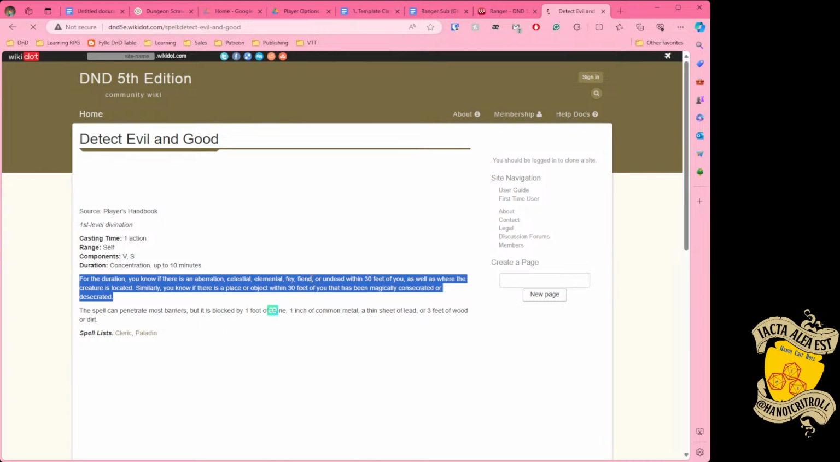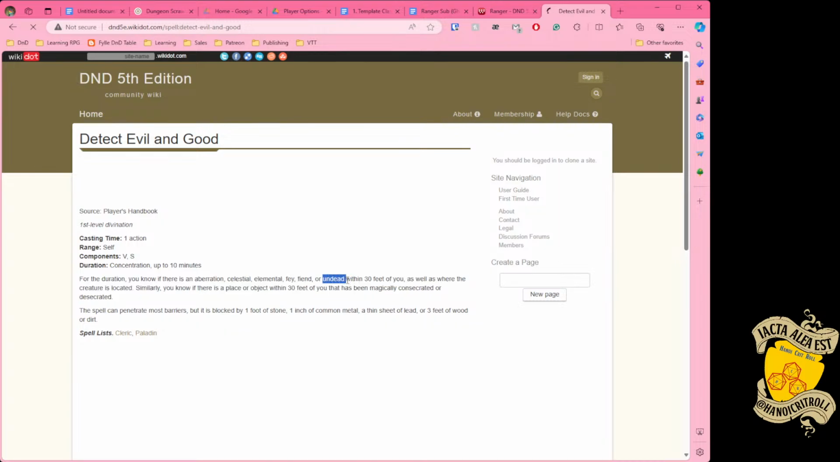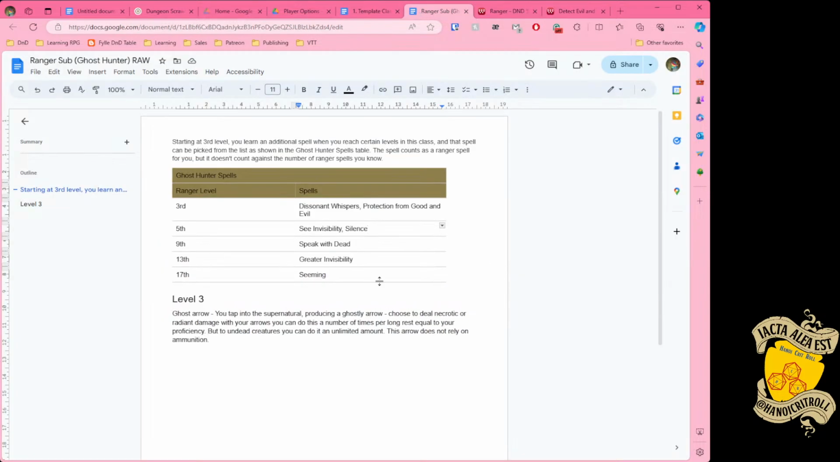I want to do this just for undead. Just for undead. So yes, this is a first level spell, but we're gonna use this sort of like, I kinda wanna, is that too much to give them? Maybe that's a later thing.